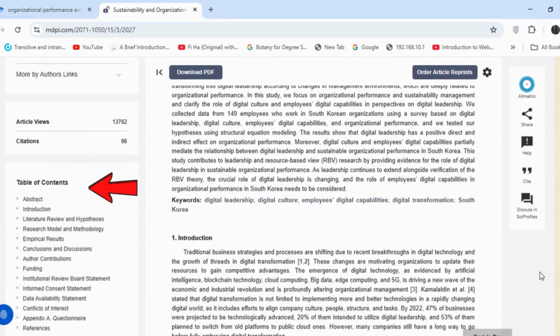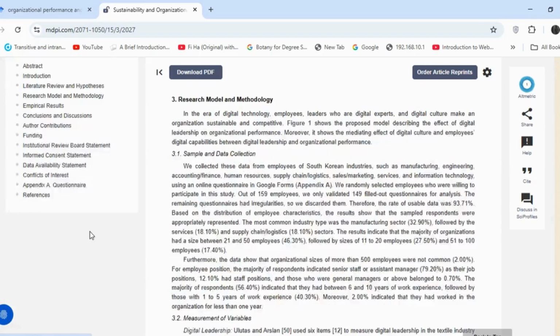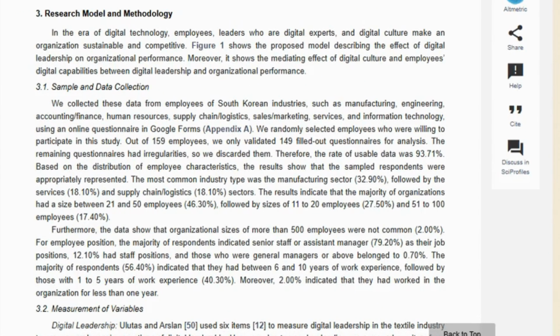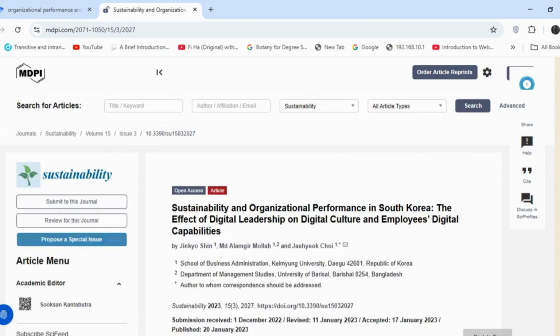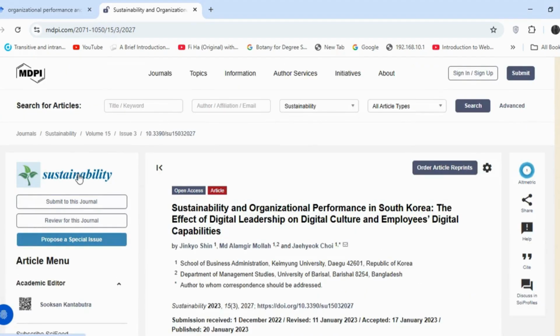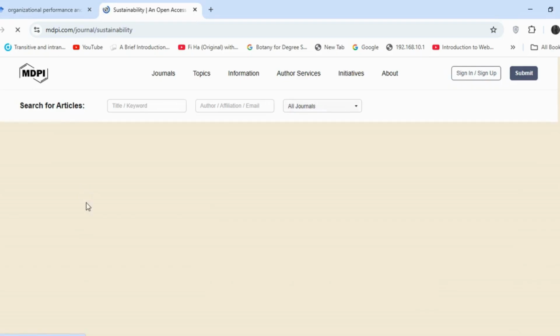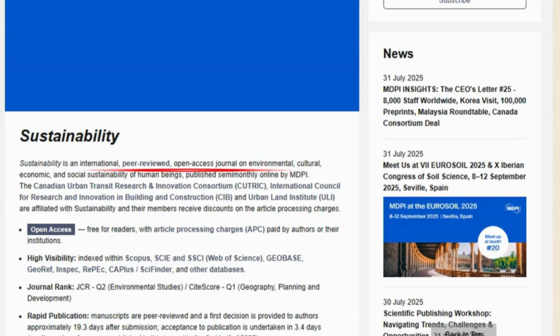You can also view the table of contents, where sections like research methodology and empirical results are listed. If you want, you can read the full methodology section. It mentions sample details and how data was collected from workers, all pointing toward an original research study. Now, if you want to check whether this article is peer-reviewed, just click on the journal name. This one is published in the journal Sustainability, and it clearly states on the journal's website that it is a peer-reviewed journal.